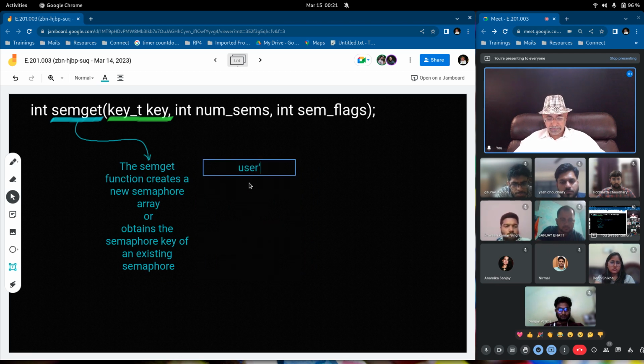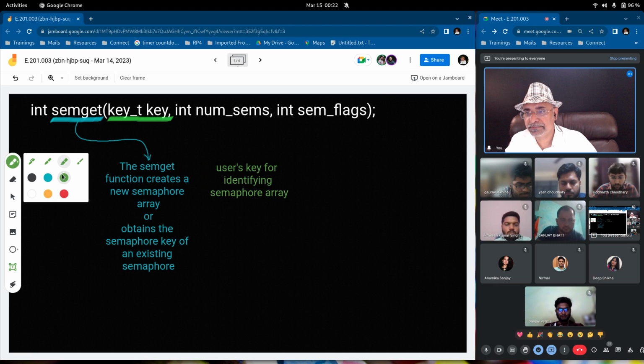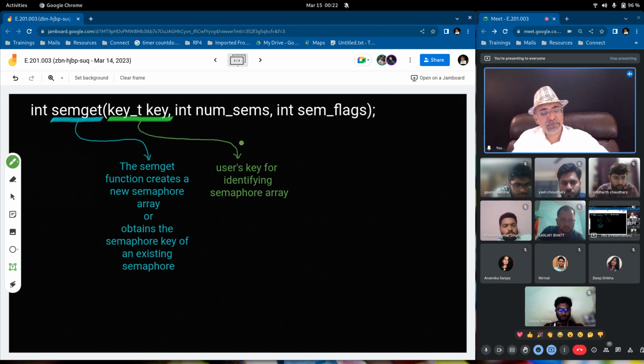The first argument is key_t, the user's key for identifying the semaphore array, which will be provided by the user.